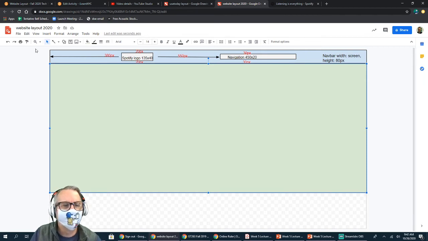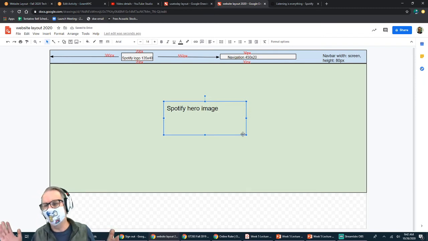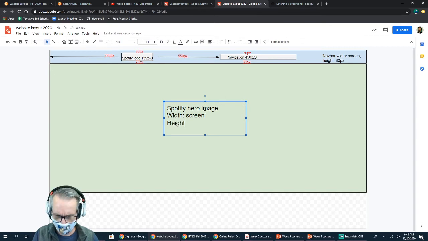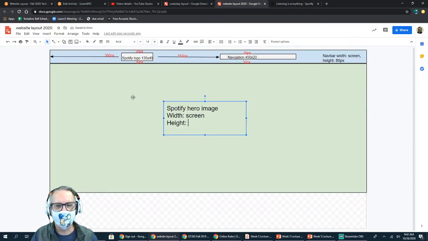Alright, so let's do some text. Hero image. Spotify. Hero image. A hero image is like the big image that takes up most of your screen real estate. So think of it that way. So the width is the screen, of course, and the height, we said, was 859 pixels. 859.